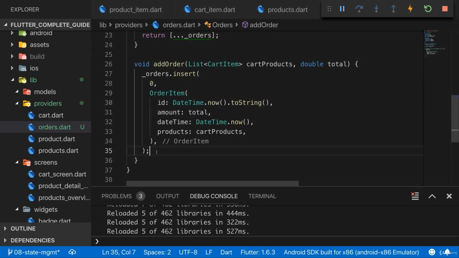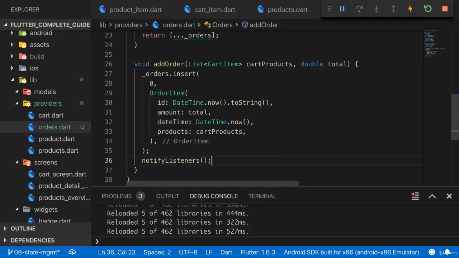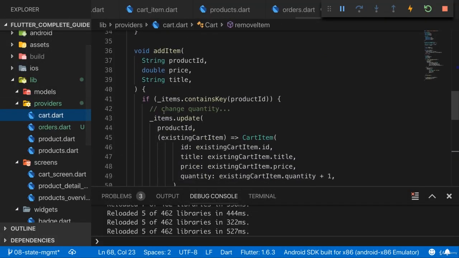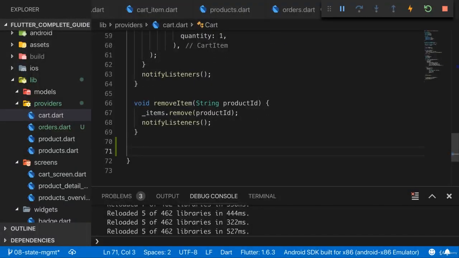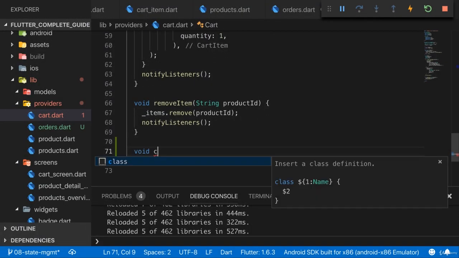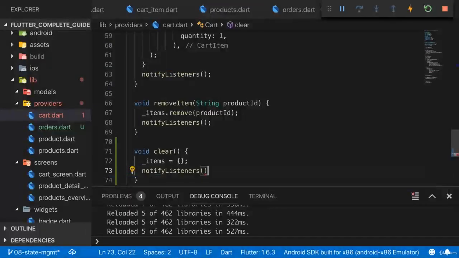And now in case we got someone who's listening, we want to call notify listeners so that any places in the app which depend on orders are now updated. Placing an order also means that we want to clear the card, of course, because we ordered all elements, so the card should be cleared. So in the card Dart file, we can add a new method, clear card, or just clear, whatever you want to name it. And there I will set items back to an empty map and then call notify listeners.